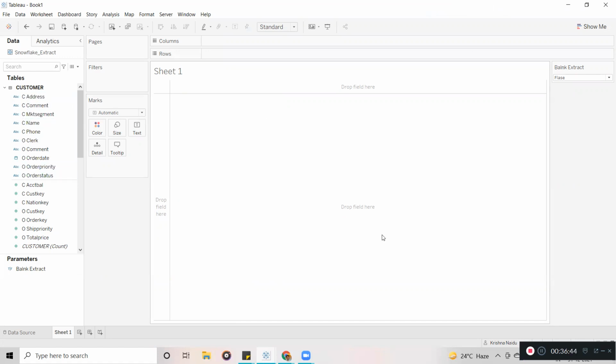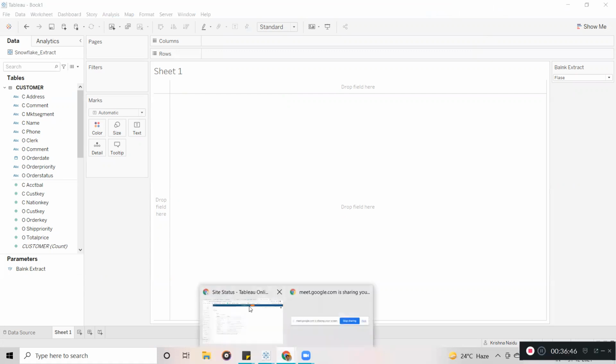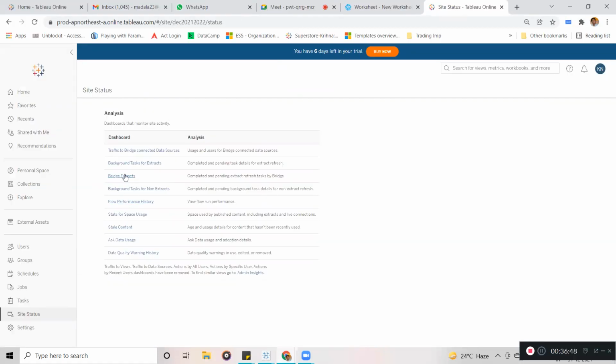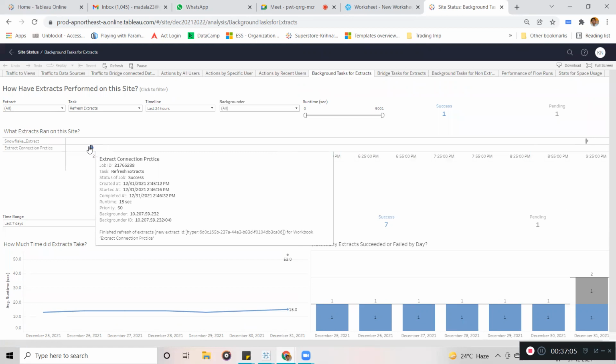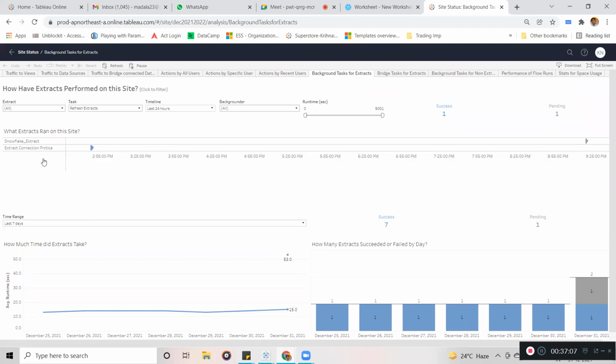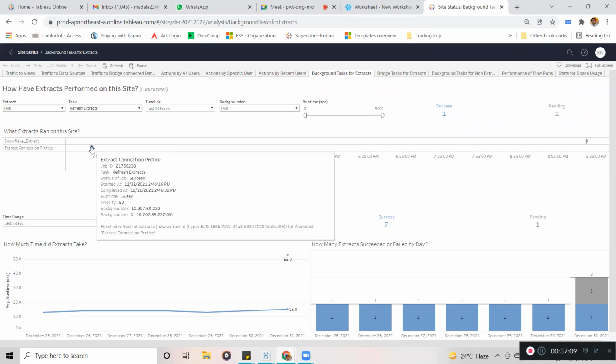If you want to monitor background tasks for the extract, you can see it is in pending. Like last time, we scheduled one extract refresh, and you can see today also it ran successfully.